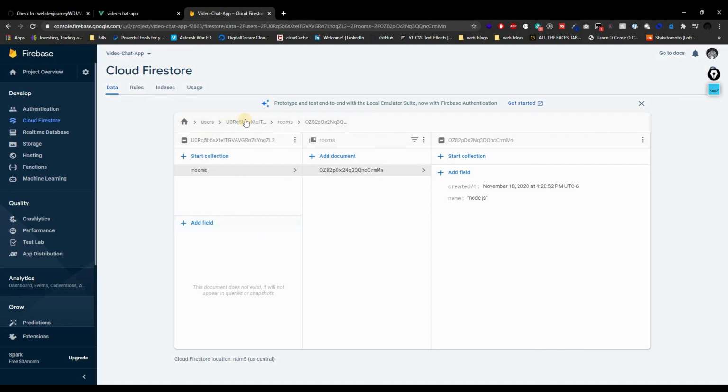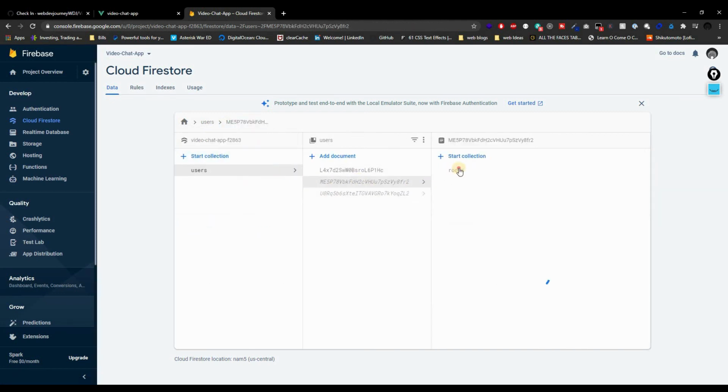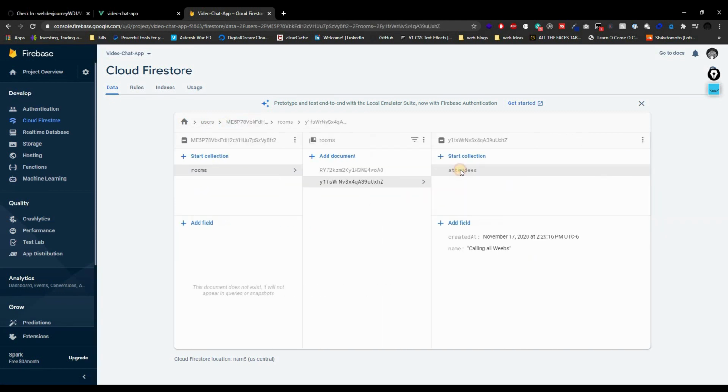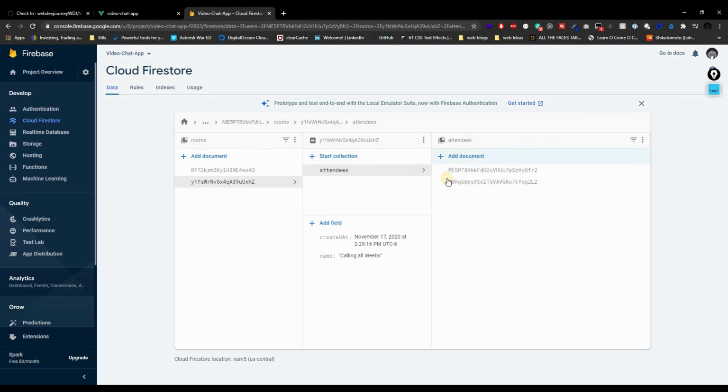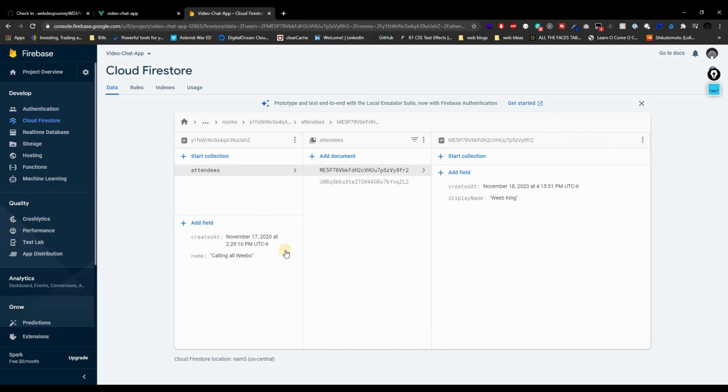Now we have, where is it at? Rooms. We got rooms, attendees now, and now we have users inside this room, okay? With their display name. Now with this said, there's a few more things that we're going to be doing with just Vue and Firebase. And then we're going to start getting into actually using WebRTC, which is the video communication stuff, or the real-time communication stuff. We're going to start getting into that, guys.